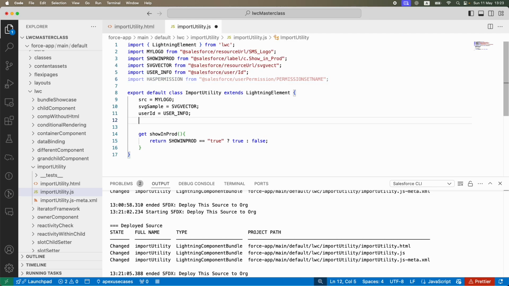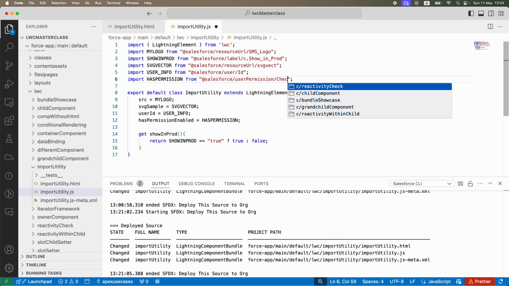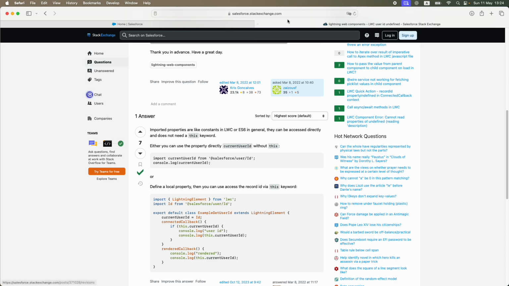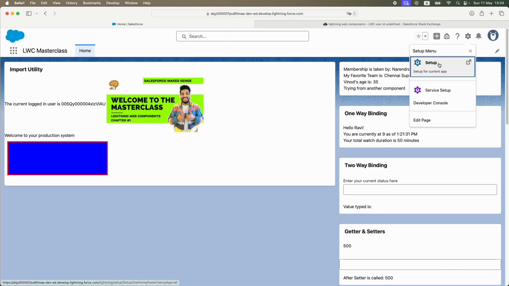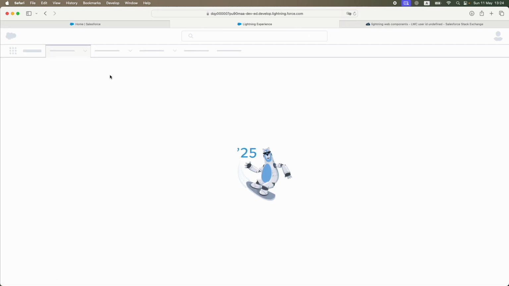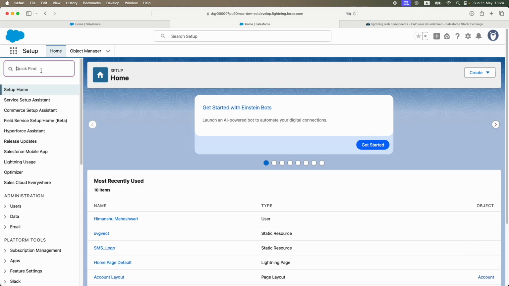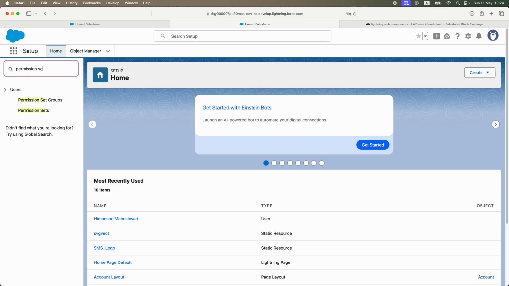Okay, let's see. Has permission enabled equals this flag, and here I'm just going to say custom permission set. I'll just copy this name and I'll go to Salesforce and I'll create a permission set first so that it works, right? So you need to have a permission set created first, and then you need to assign it to the user, right? So I'll go ahead and say permission set.